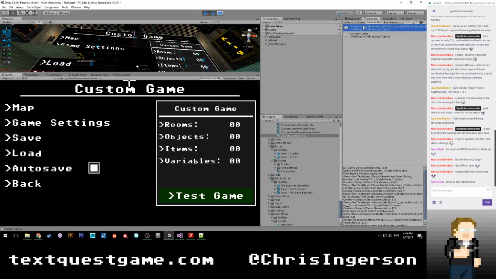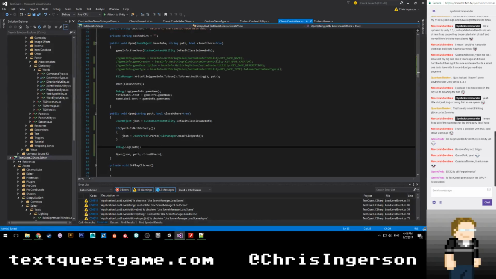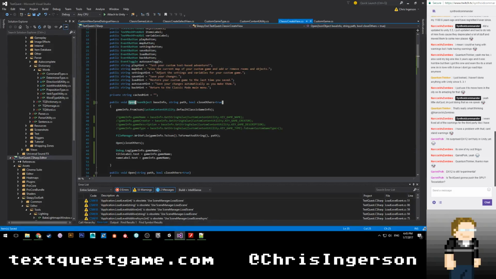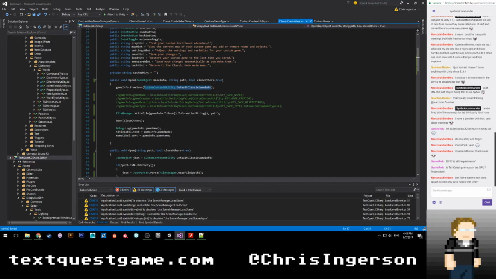I bet it's empty. No, it's not. Well, then what the hell? So, game development, Unity, text quest, build, text quest, assets, then backup one, custom, test. Yeah, that's right. So why is it empty? Go here. Why is it doing that? That's incredibly dumb. Base info. There, jeez.